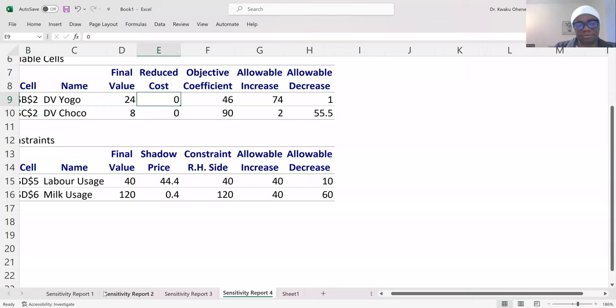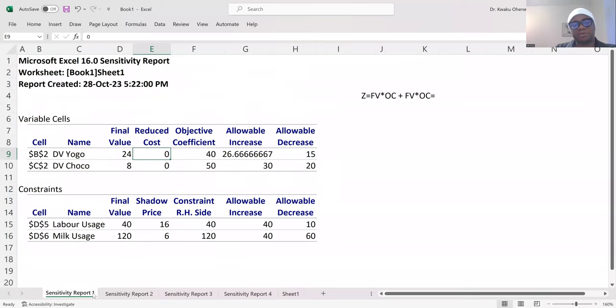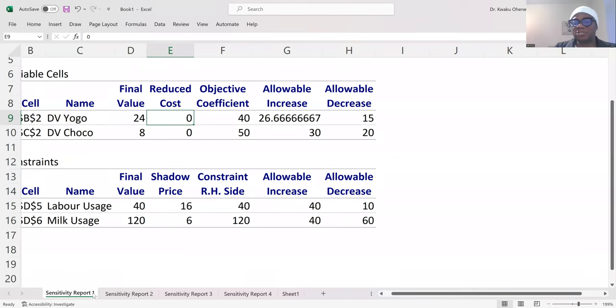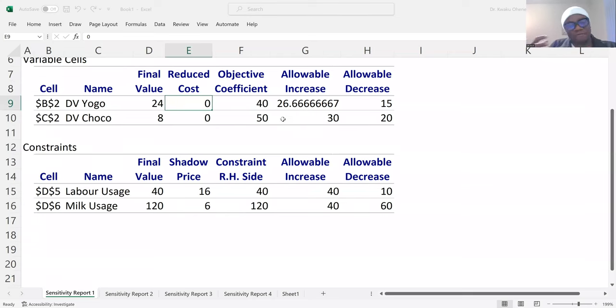Let's go back to the original. This is our original sensitivity report. The question now is that the reduced cost tells you whether or not you should produce. Simple. I hope you are writing some of these things down, because it is about understanding, not copying verbatim. That is it for the reduced cost. Let's go to the next thing, unless you have a question.